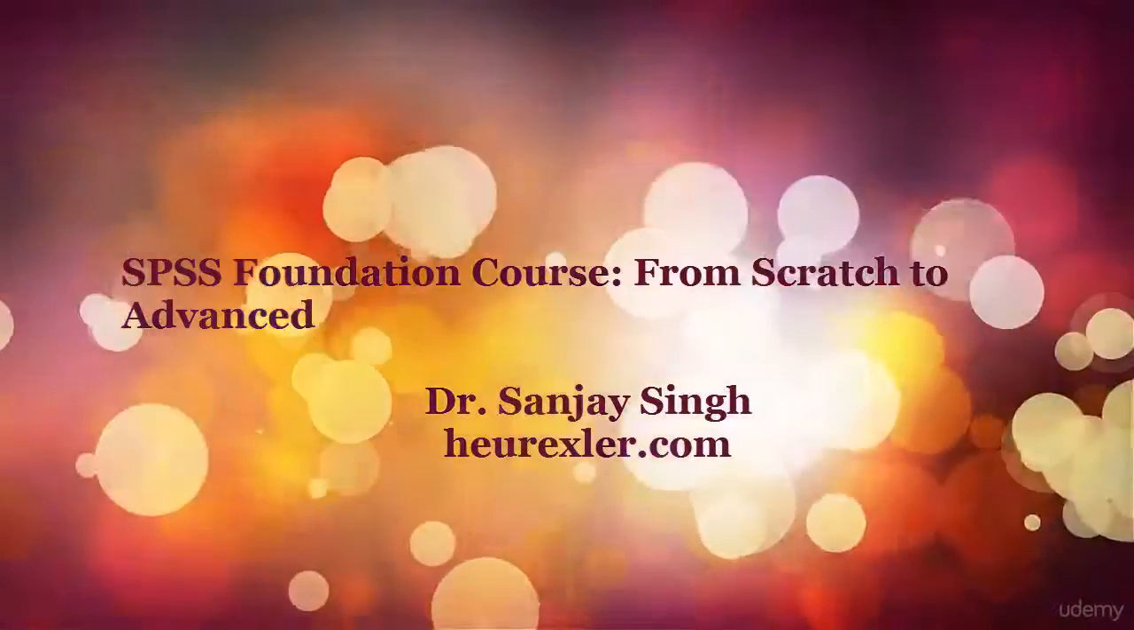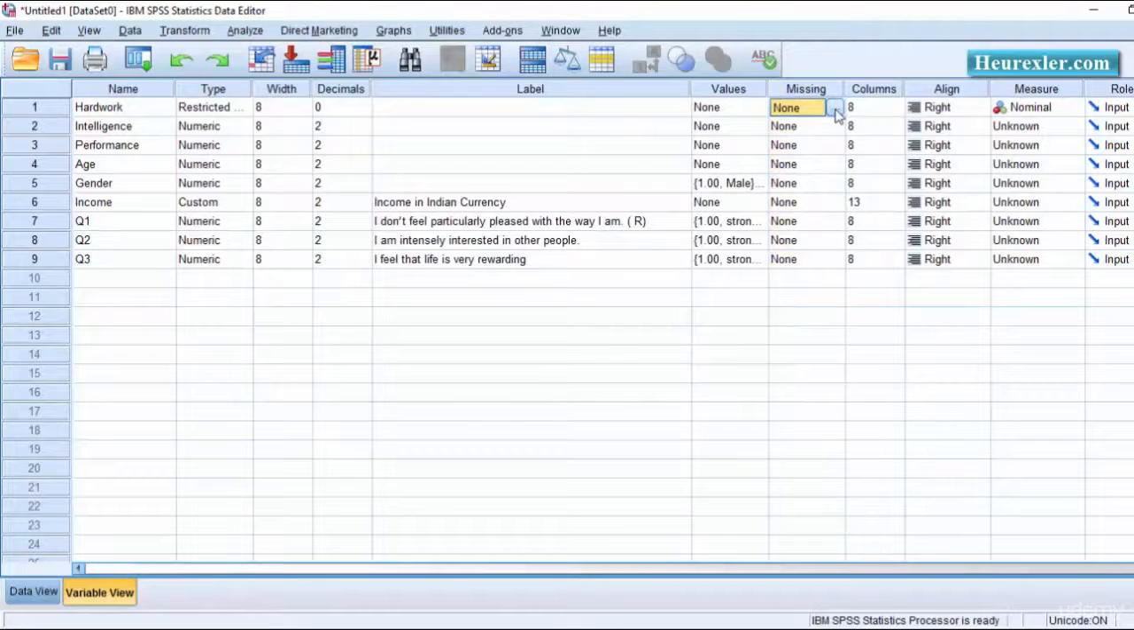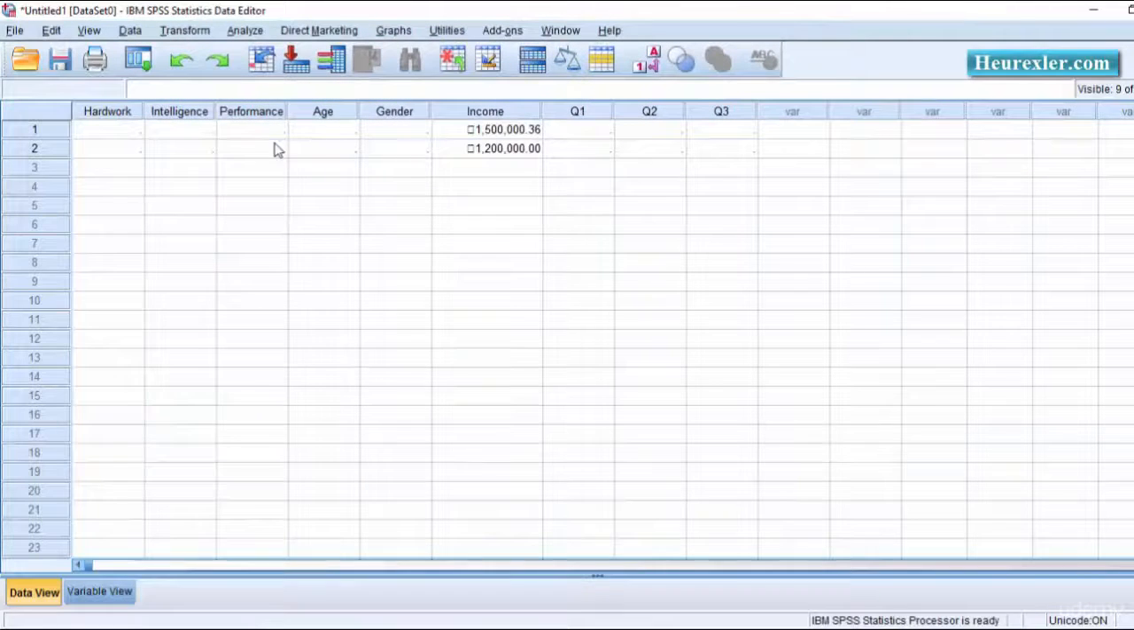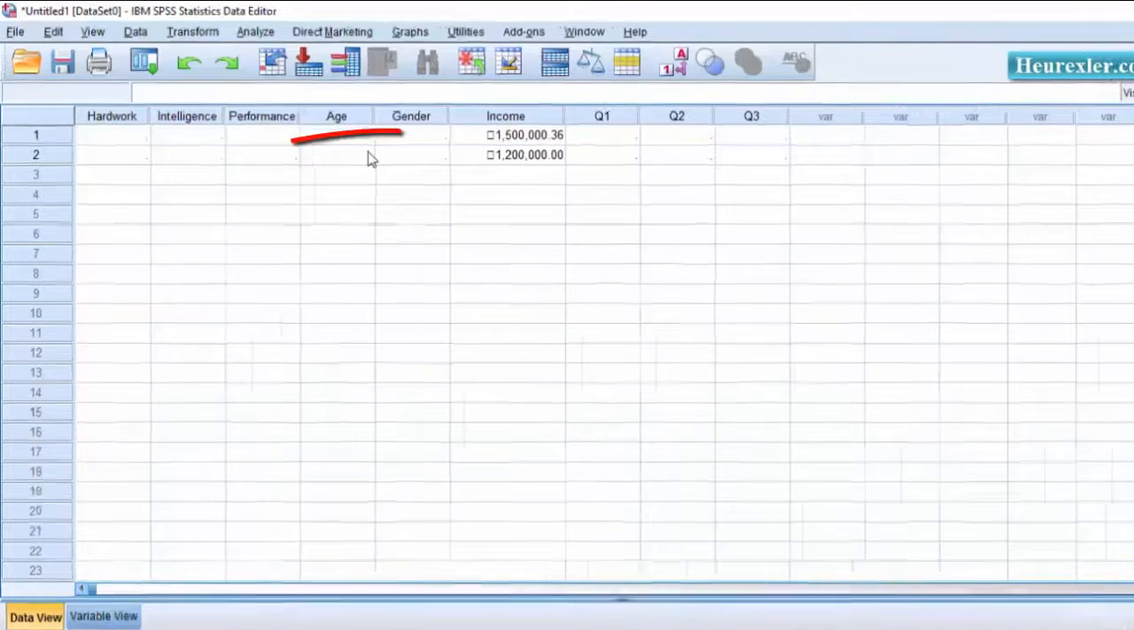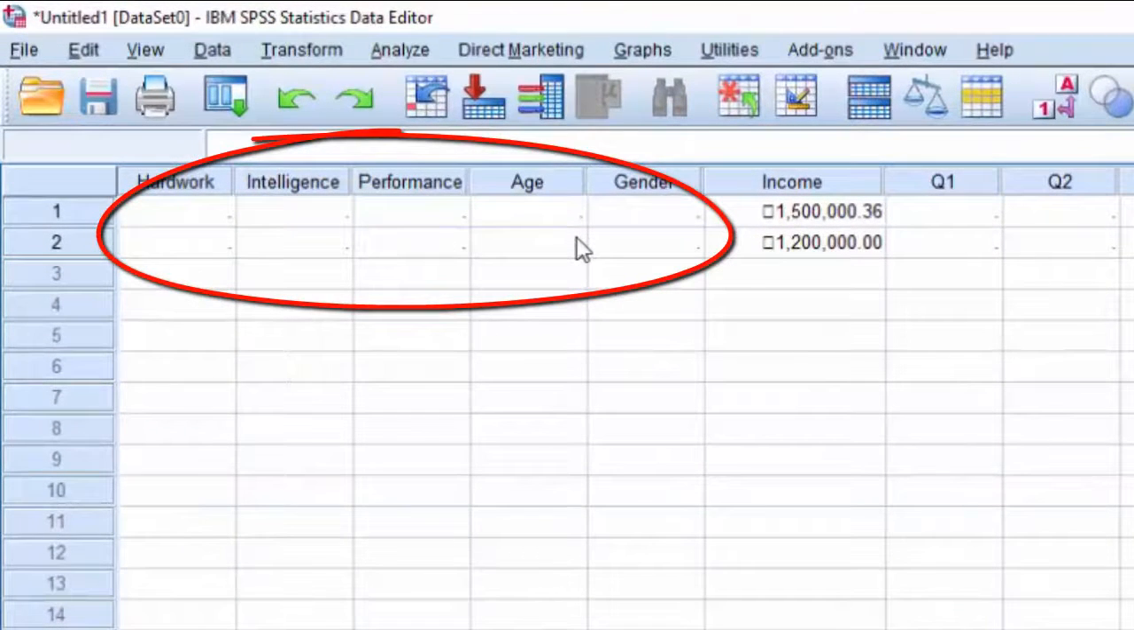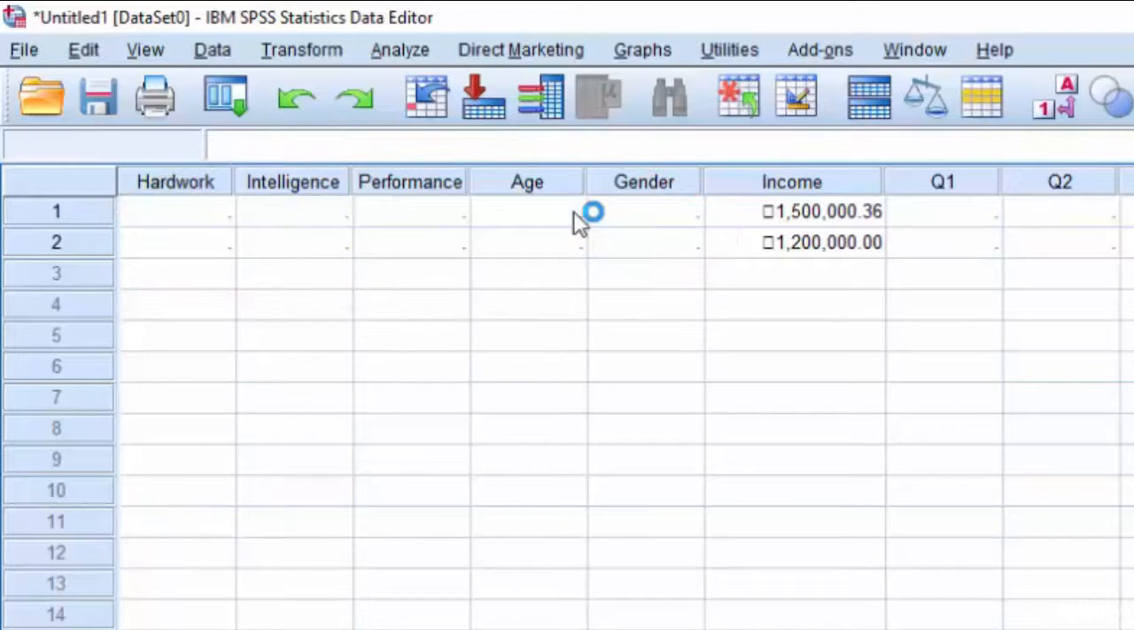In this lecture, we are going to learn about the missing values. Now, missing values, as you can see on this screen, are those values which are missing from your data, and you can see a dot for those values. So all those values for which we are having a dot here are the missing values currently for the system. So in this data set, currently we have values only for the income variable, and the rest of the values are counted as missing values for hard work, intelligence, performance, age, gender, as well as Q1, Q2, Q3.